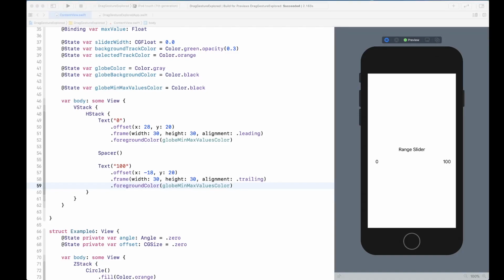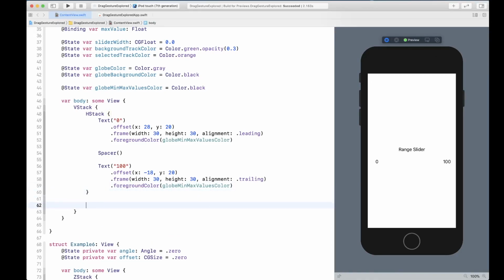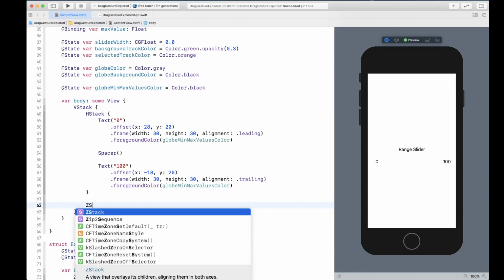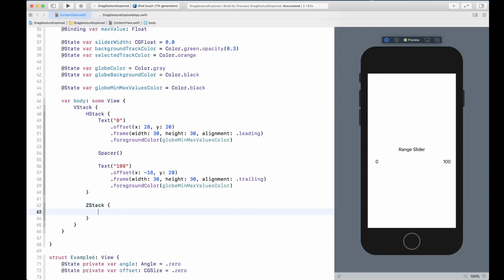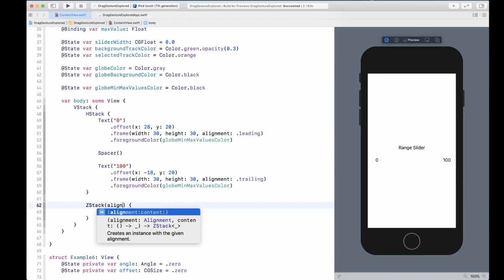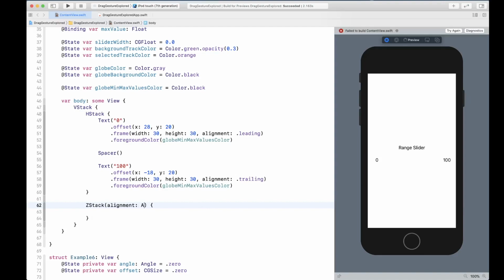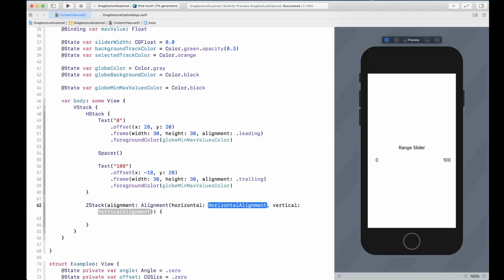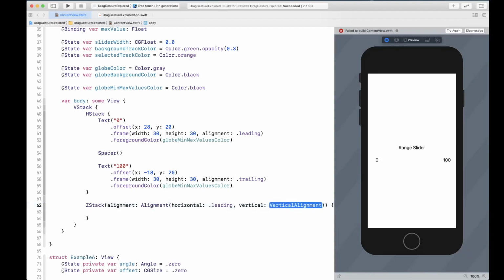So we're gonna first build out the track, right? So what we're gonna do is we're gonna have a z stack. And inside this z stack, let's define the alignment. Alignment is gonna be the alignment object. We're gonna create that for horizontal. We're gonna say here's leading, and vertical is gonna be center.